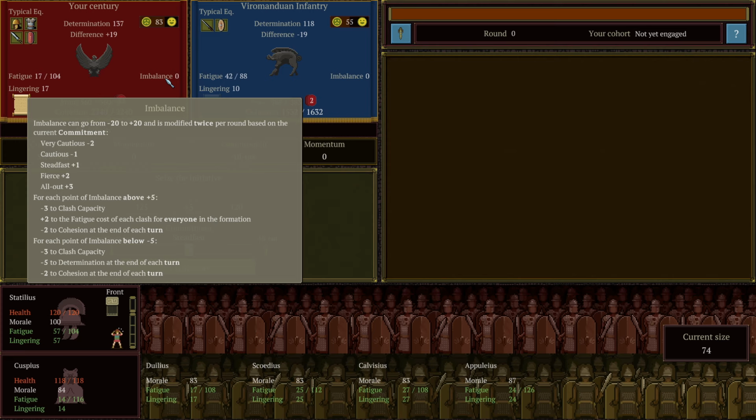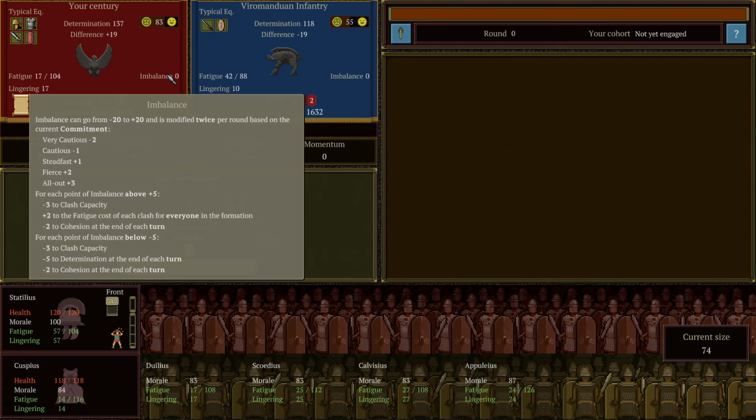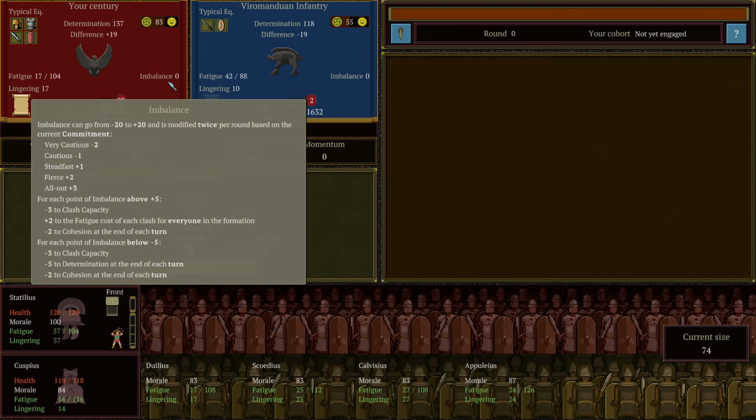We can see that if that number goes above 5, we will lose what's called clash capacity. We will also suffer fatigue. Basically, that's the big one. We're going to suffer fatigue, and we're going to lose cohesion. If it falls below minus 5, there's going to be again a hit to clash capacity, to determination, and again to cohesion. So we want to try to keep this number between plus 5 and minus 5.